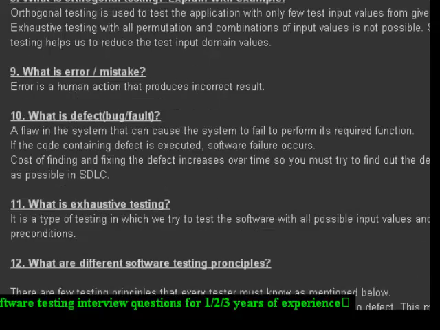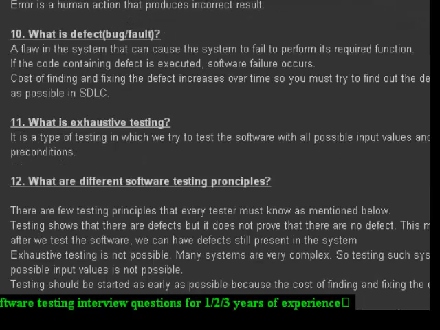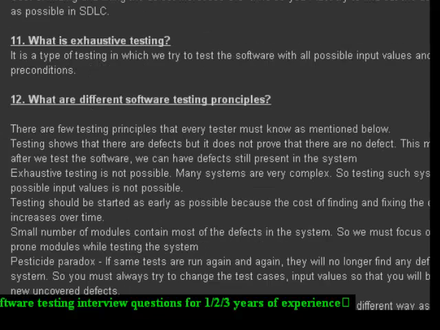And what is error? Error is a human action that produces an incorrect result. What is a defect or the bug? A flaw in the system that can cause the system to fail to perform its required operation. Exhaustive testing. What is exhaustive testing? Exhaustive testing means we try to test the software with all possible input values and preconditions.